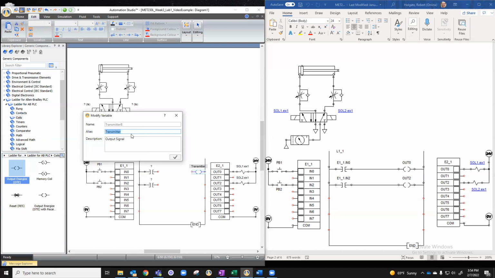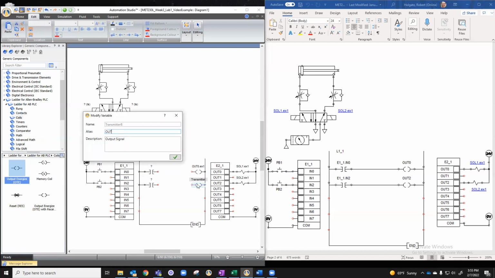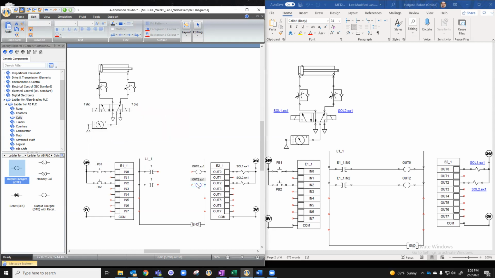And so we're going to name this something that we can find later. We'll name it out 0.ex1, because that's what we want to connect it to. And then when we bring in the second one, we're going to name it out 1.ex1 so we can find it later. Then we're going to connect these lines here. And now we match what we want on the right side.